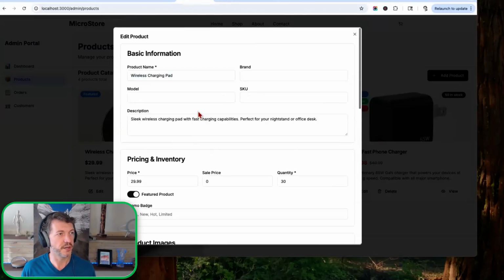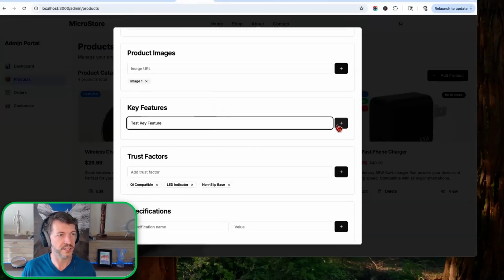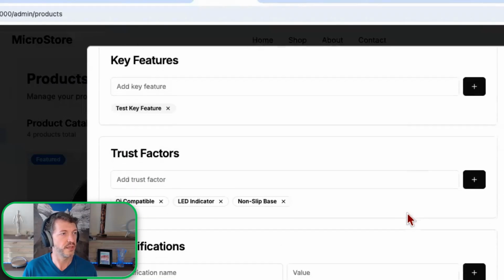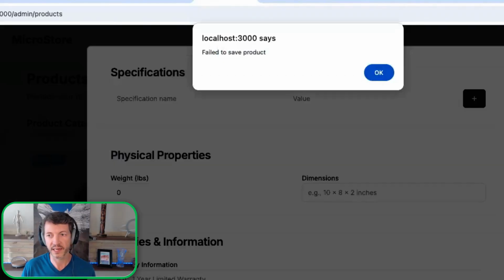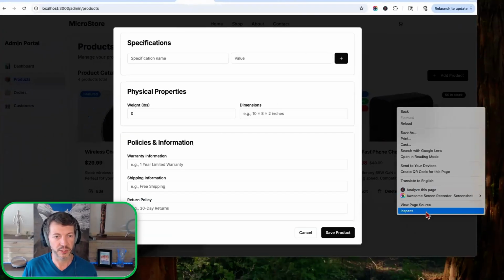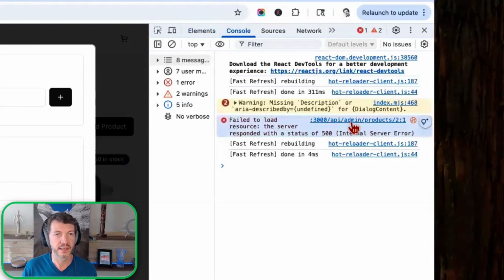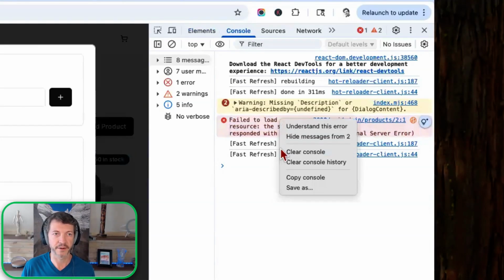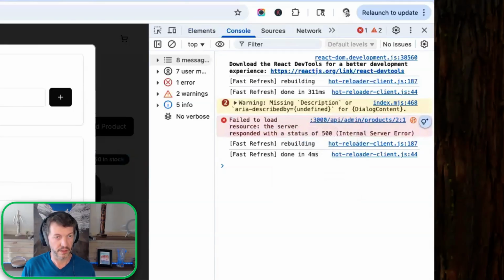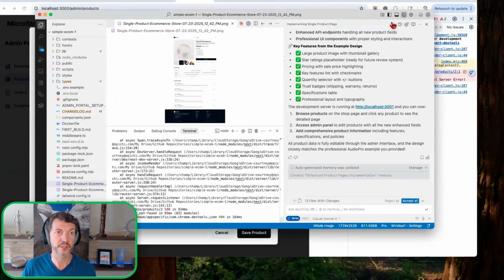Let's test a key feature here on this wireless charging pad and see if it actually set it up to save. Failed to save product. That is what I expected. It generally happens when you add a feature like this that it forgets to create a route, like this one right here. We're going to pop back over here. A lot of that looks really good.